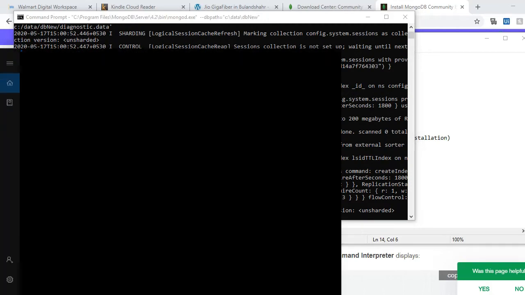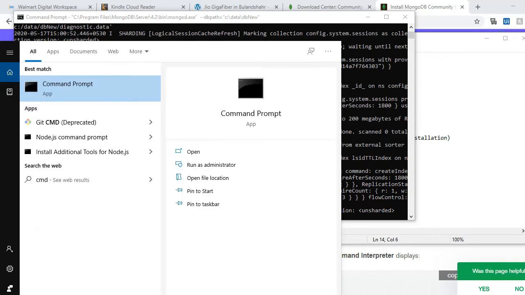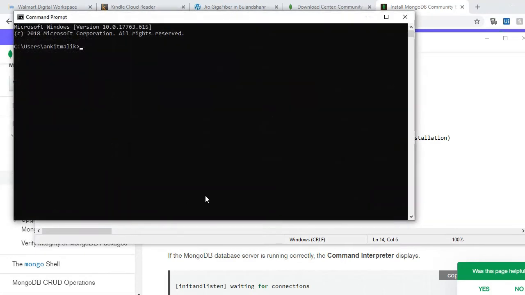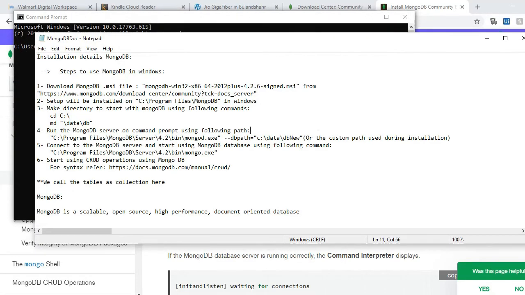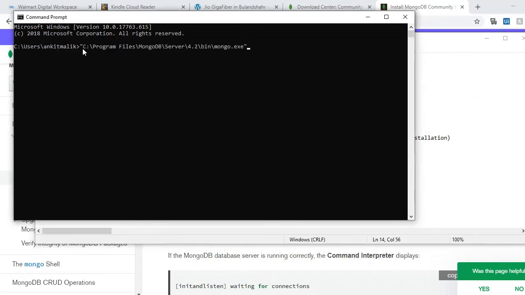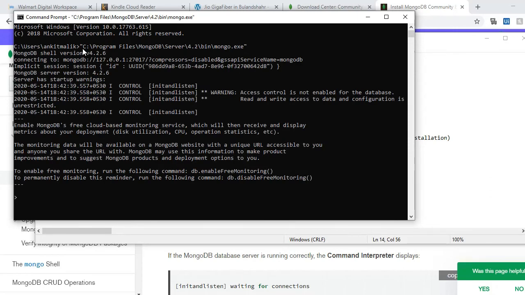Now we have to run the client, the Mongo client, so as to run the queries we want. So we have opened the command prompt and we need to run mongo.exe, and this is the total path where mongo.exe is present. If we run this directly, it will run the Mongo client, so it will connect to the MongoDB database. Now we can do anything, like create a database with any name we want.